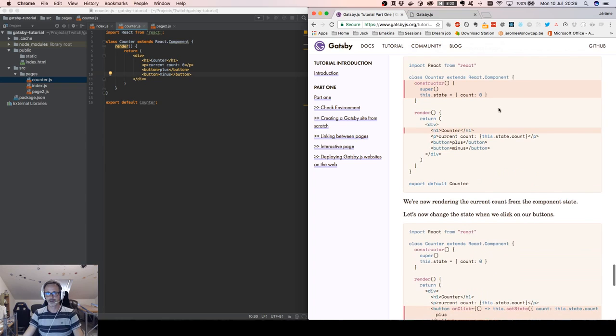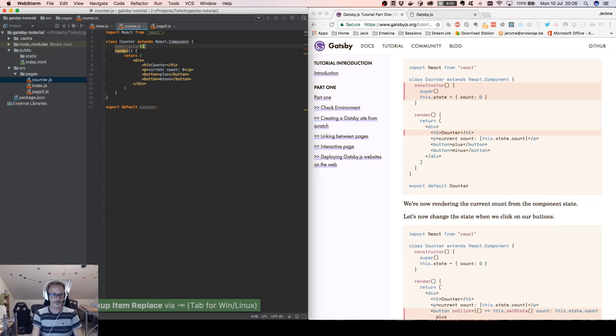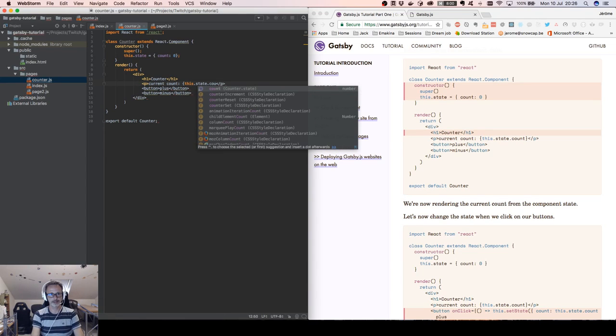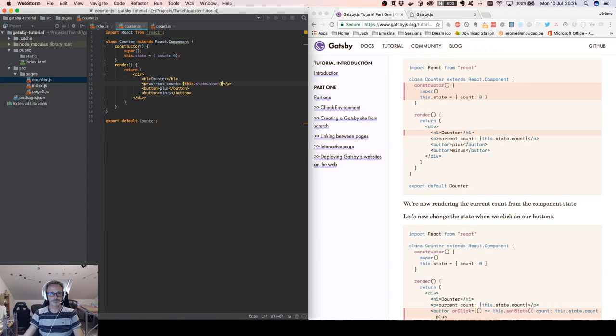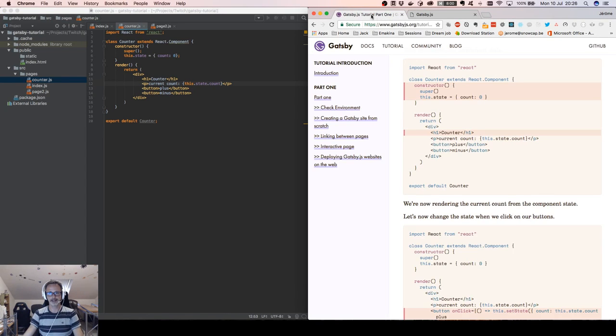We got the constructor. And okay, we use the super if you want. And we put a state with a count equal to 0 for now. And instead of writing 0 here, we get the state count. And it's still 0, everything is alright.